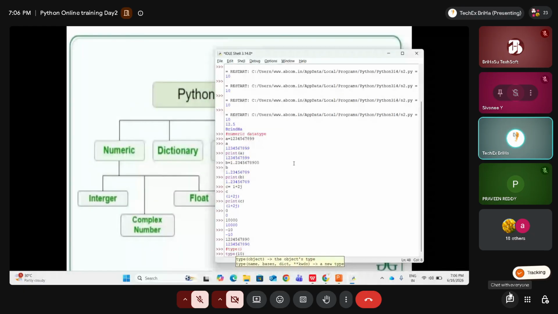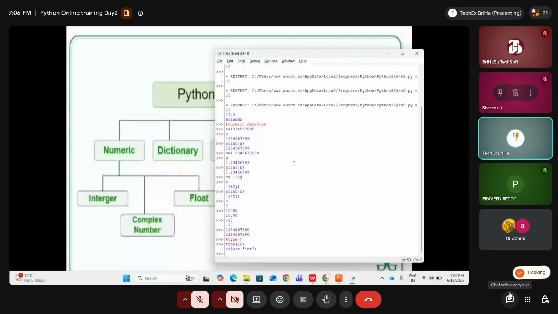So we know that it is an integer, right? It is coming under the integer class. We will see what classes, objects, and containers are in future studies. Okay, so the integer is 10.